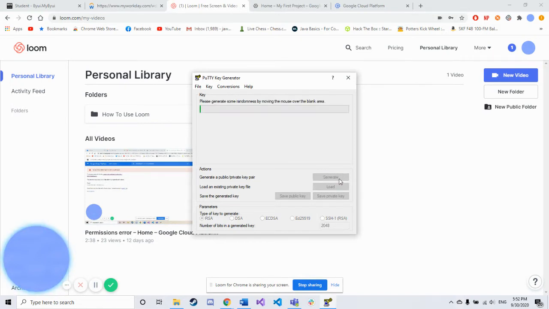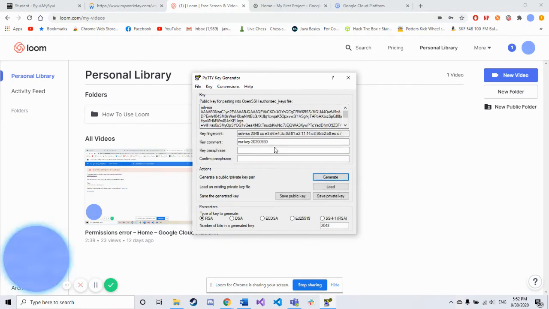When you click generate, the next thing you're going to want to do is move your mouse around. That's what generates a key. It's cool, it's like a random key. The next thing you're going to want to do is change that key comment. So this is your public key right here. You can see "public key for pasting into OpenSSH." This is your public key right here.